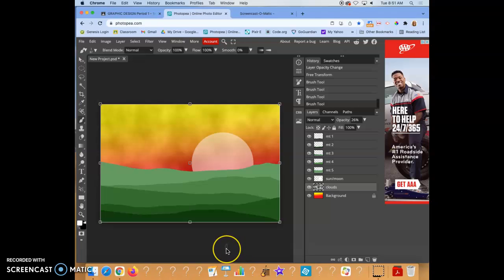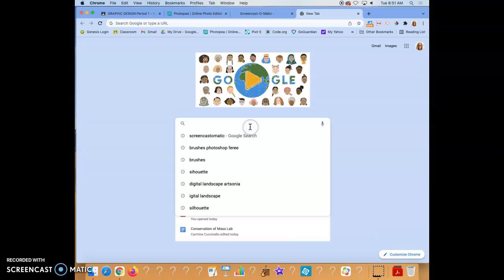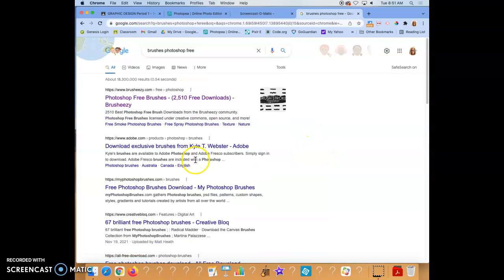So I wanted to show you an alternative to downloading a silhouetted image and then opening it and defining it as a brush. I want to show you how you can actually download brushes. So you go to a new tab in Google and you can literally type in brushes Photoshop free, unlike the way I spelled it, but thankfully it forgives me.